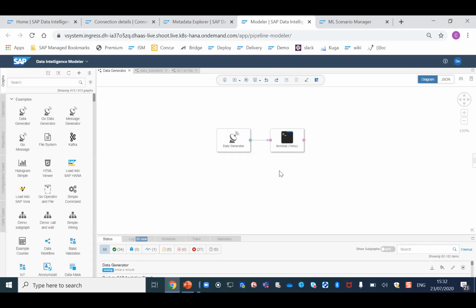And this pod is then running across different Docker containers. In this case, you have one pod which is running across two Docker containers. So one Docker container associated with the data generator, and one Docker container associated with the terminal. And that's how data intelligence in principle works.